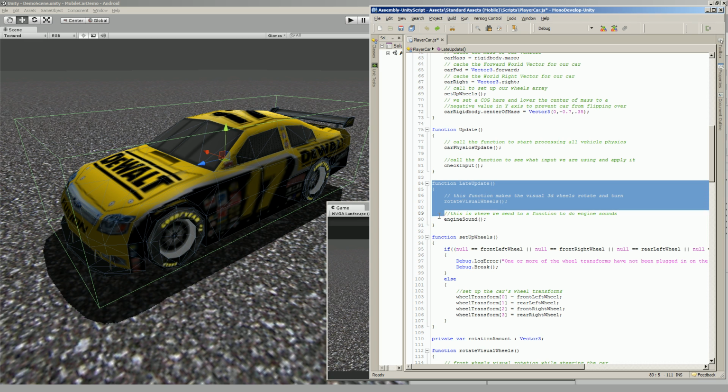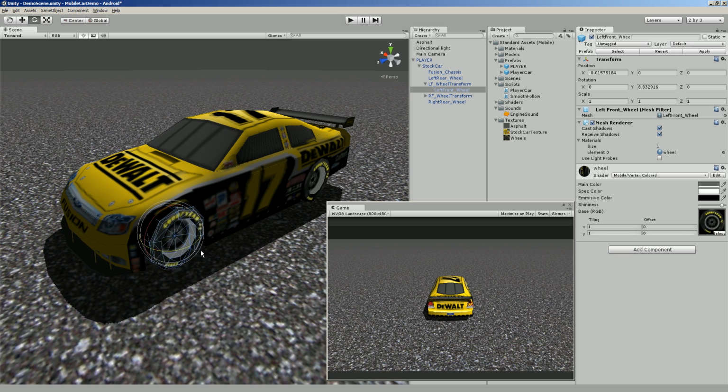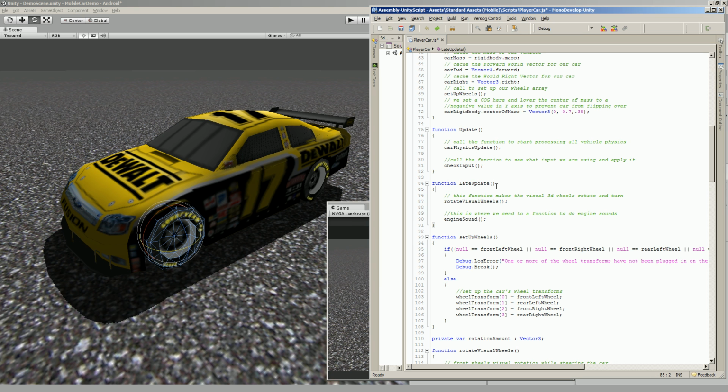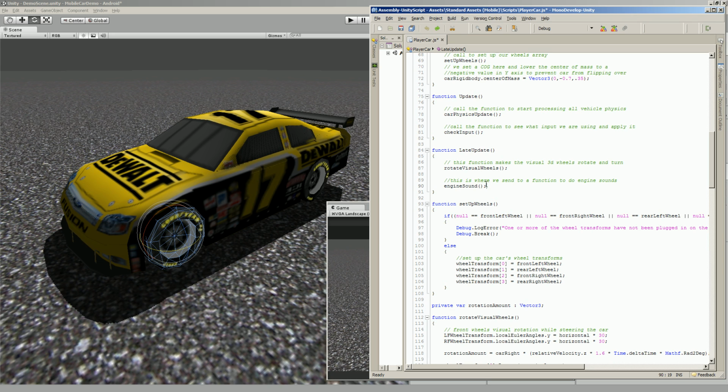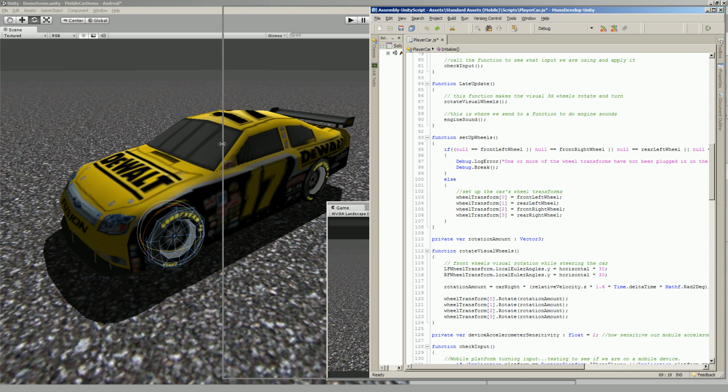Okay, and then LateUpdate is a neat little function, another built-in Unity function, not my creation, that happens after Update happens. So it's neat to delay the way things happen. We say, let's do the physics first in Update, and then let's rotate all our visual wheels. This is a function that's going to actually do the turning of our 3D geometry. So our physics stuff is separated from our geometry stuff. And then the EngineSound function is just a command to cause the engine RPMs to happen. Up here we had a command in Initialize when the scene first started called SetupWheels. So that goes down here.